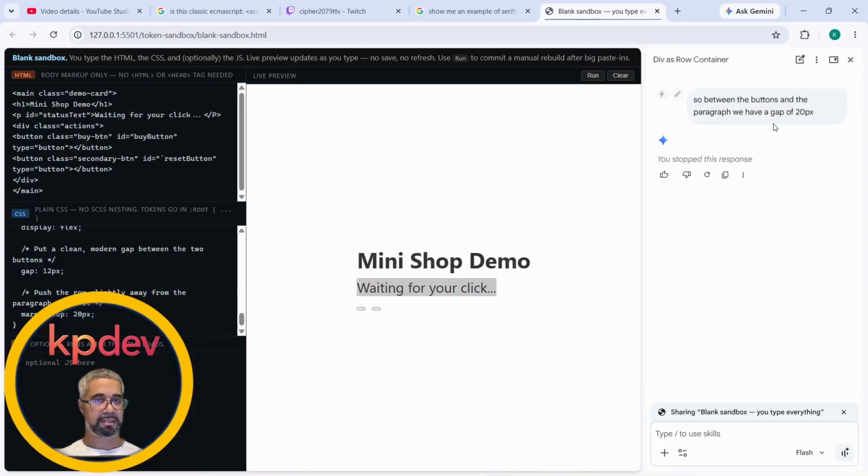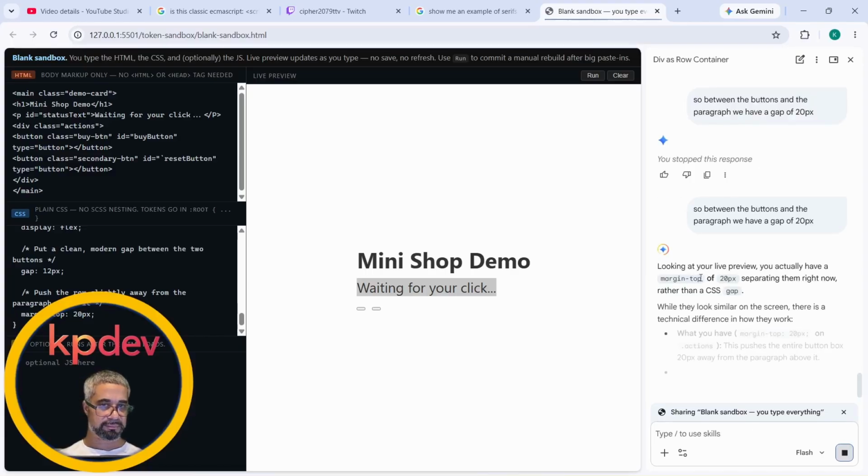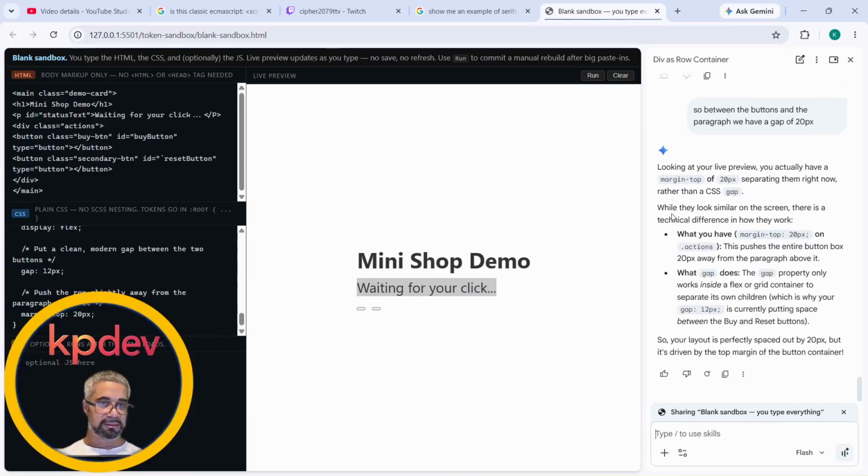You stop the response, huh? Let me do it one more time. Control copy, Control V, and enter. Oh, there it is. Looking at it, you actually have a margin top of 20 separating them right now rather than a CSS gap. While they look similar on the screen, there is a technical difference in how it works. What you have is margin on the actions class.